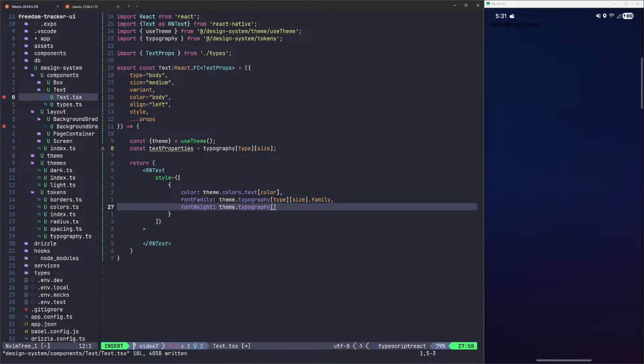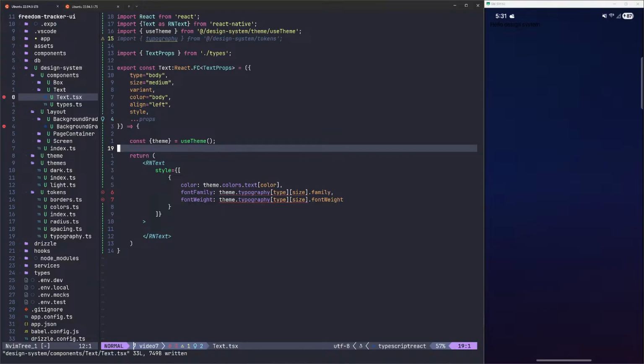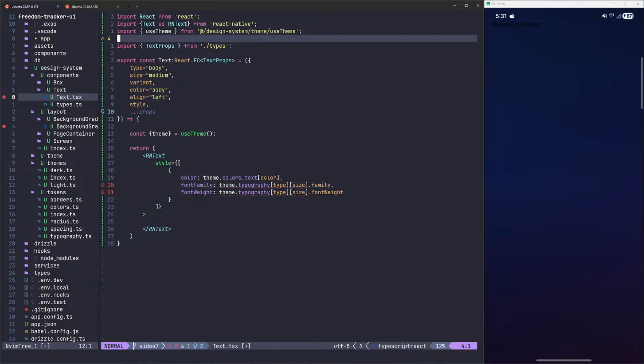And then we'll have our font weight, theme.typography, type, size, and then this one is font weight, I believe we called it. We don't actually need this text properties. Whoops. Not working anyway. And we can get rid of this typography as well. Okay. So now we have our font family, our font weight.